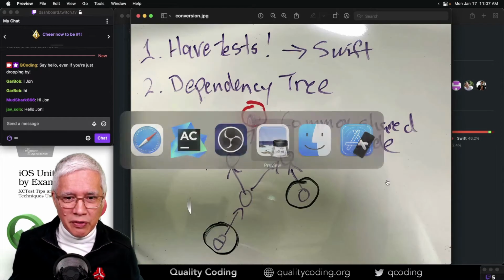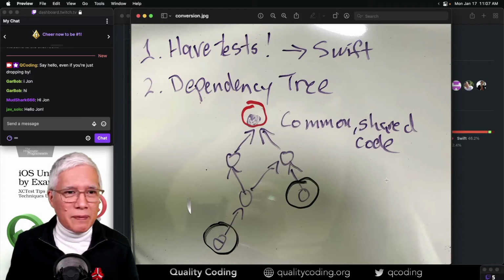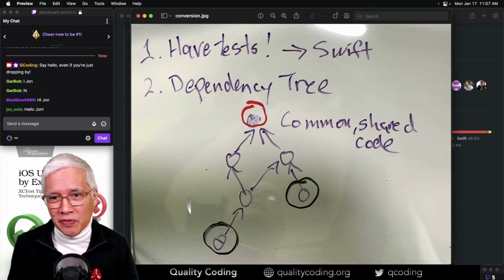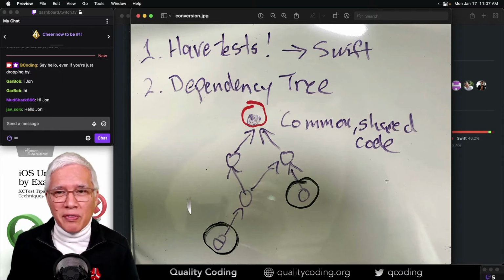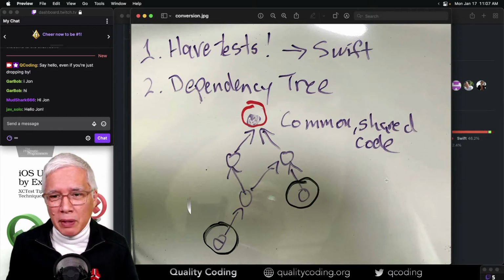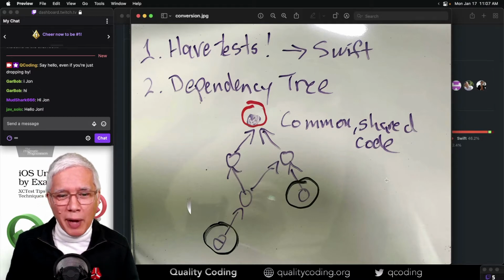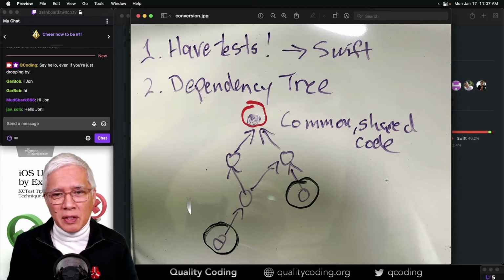As a review, step 1 in any conversion is to have tests. Step 1A is to write those tests or convert those tests over to Swift so that they are already on the receiving end of Swift. So that's already part of the conversion process. But the big part, and the part that I felt like it still kept tripping me up, is to make sure you go from the leaves of your dependency graph and not from the thing that everything depends on.